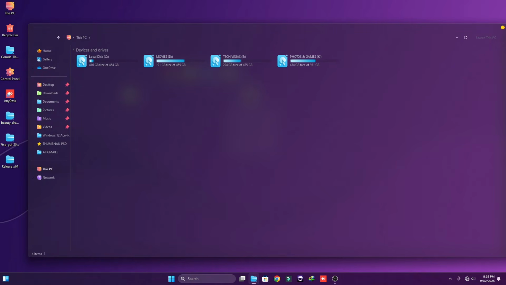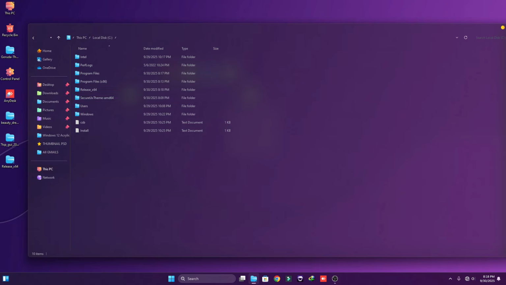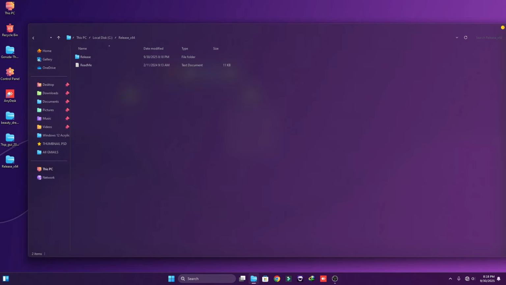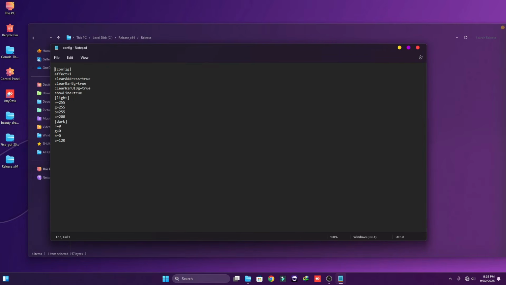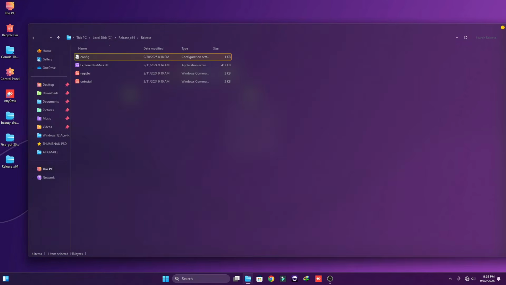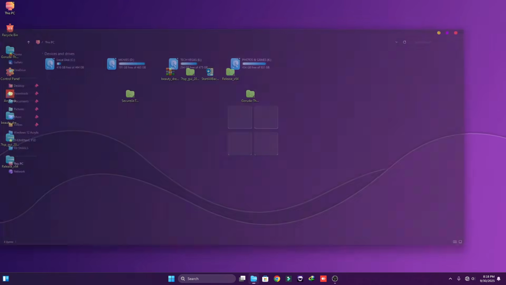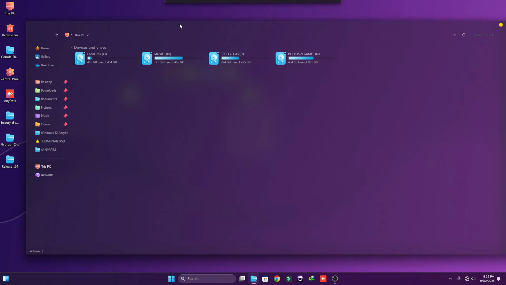Now we need to remove this side line. Just go to C drive and go to this release folder and double click on this config file, and here you can see this show line. We need to make some changes here. Make it true to false, then click on file and save, and that's it.